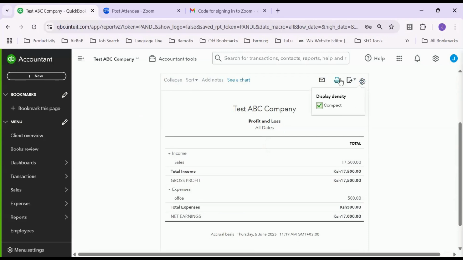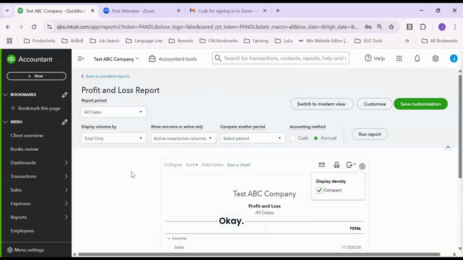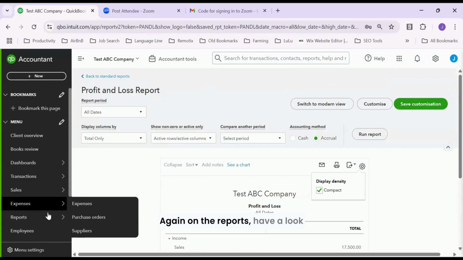Should you wish to print it, you can print. If you want to email, you are able to email. If you want to export, you can export. So you can email, you can print, and you can export. It's entirely up to you. Okay. Again, on the reports.